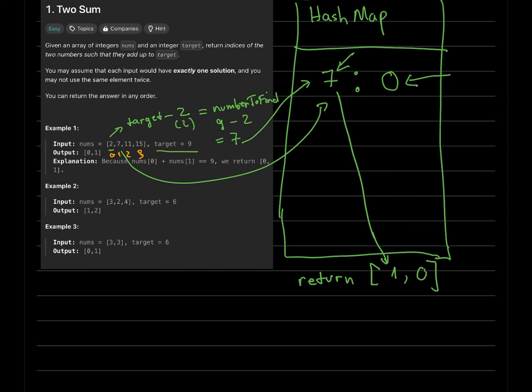So that is one way that we can use to improve the solution. And in the next part, I will show you how to use this in code.